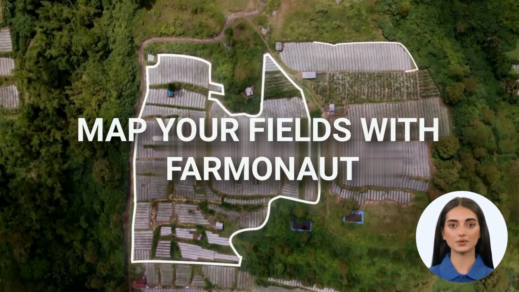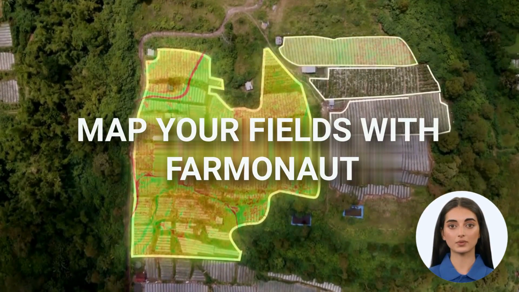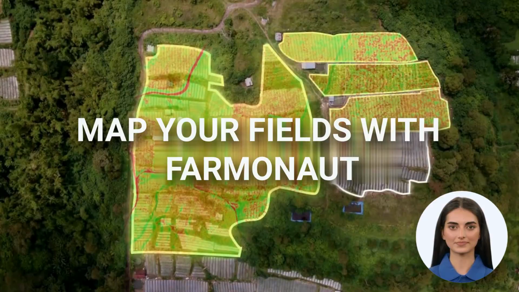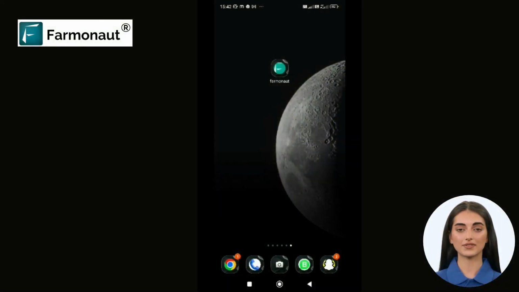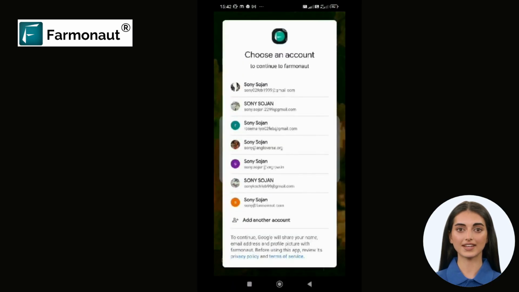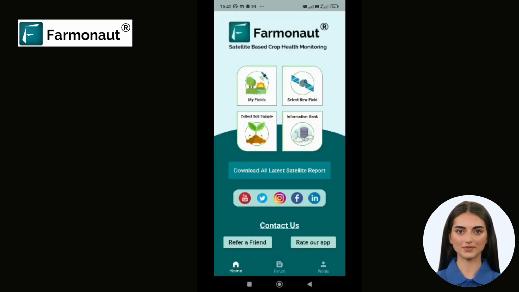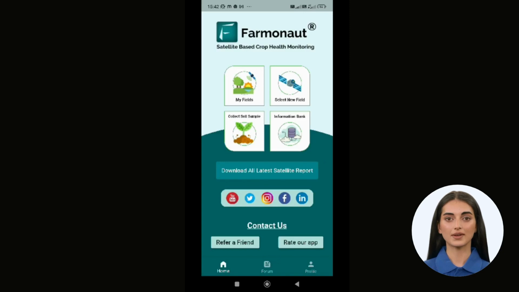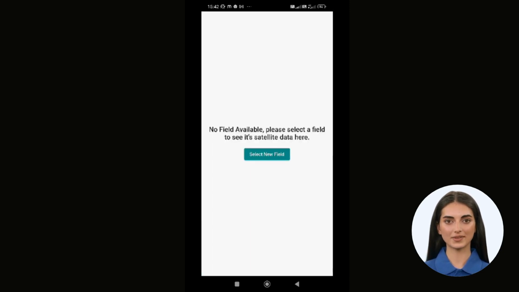In this video, we will show you how to make use of the Farmonaut mobile application to map your fields. To begin, open the Farmonaut application. Log in using either your mail ID or phone number. Once the home page appears, go to My Fields tab.